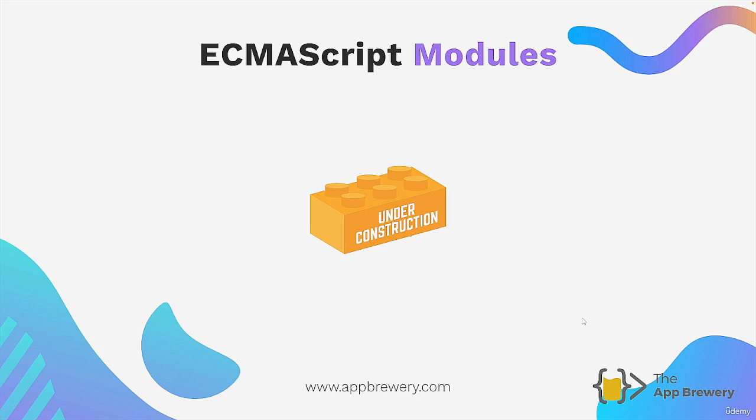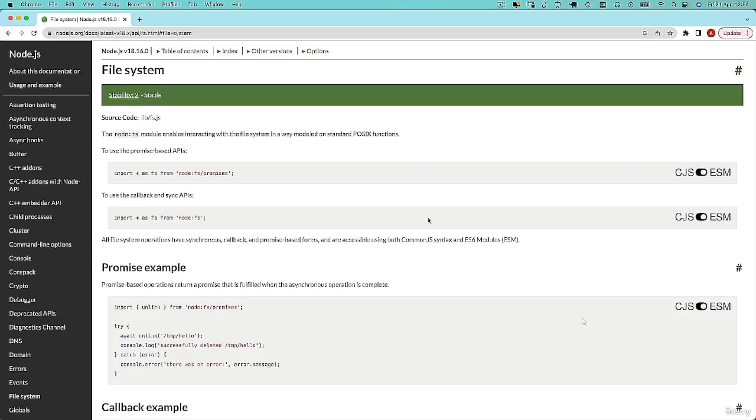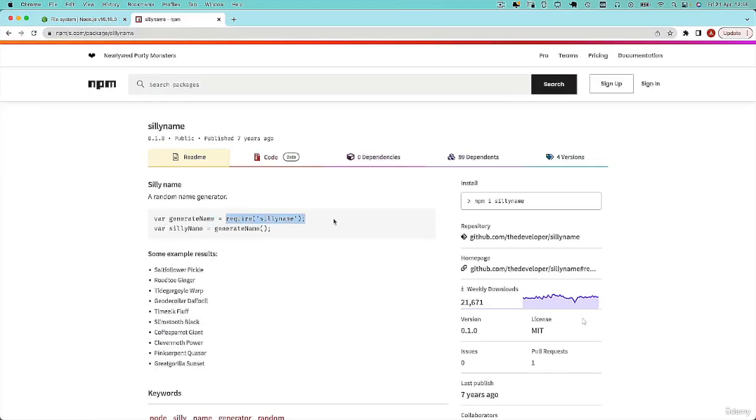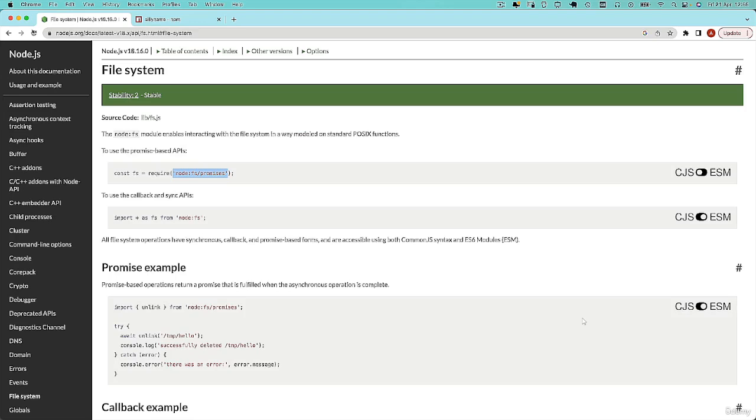Now, this is a good point to mention the ECMAScript modules. Remember in the last lesson when we learned about the native Node modules and I showed you the file system, when we looked at the example code for how to get hold of the package, you can see there is this toggle ESM or CJS. CJS stands for CommonJS, and this was the method using require that we used to use to get hold of Node modules, native Node modules, or even NPM modules. It was always using that require keyword.